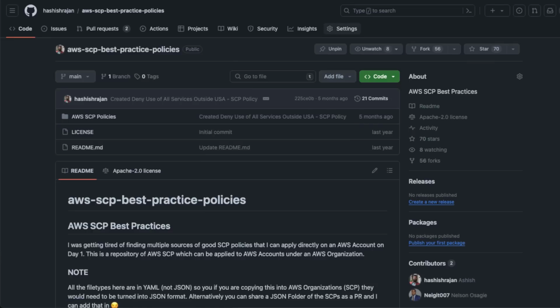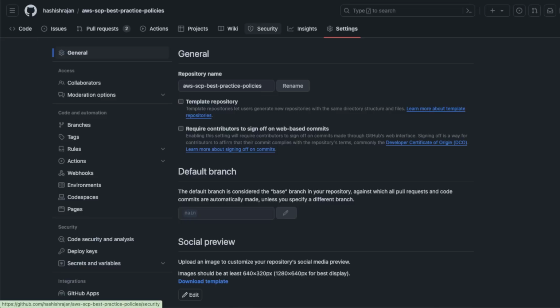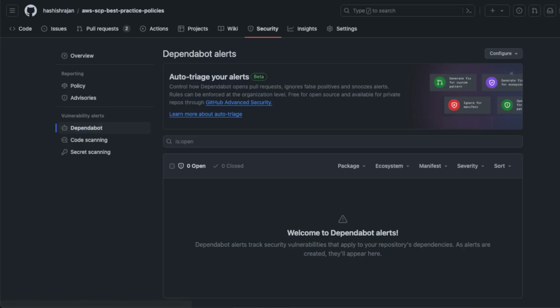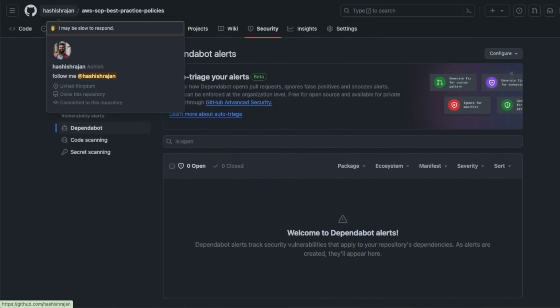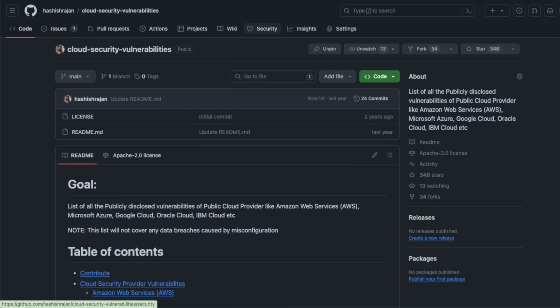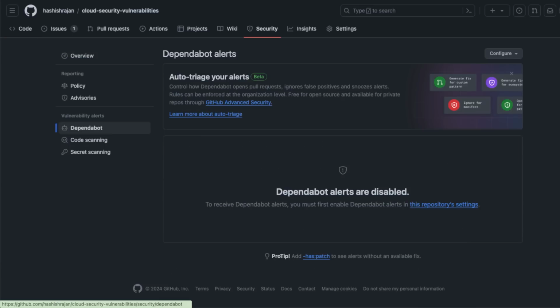So just to show you how it's enabled, if I go into Security, then Dependabot. At the moment, I have it turned on, but I don't have any vulnerabilities. This is what it would look like if it was already enabled. Let's find one where we don't have this enabled. Perhaps over here, we don't have it enabled. Okay, so this is a good one. When you come on to this Security tab and you click on Dependabot, you probably would see this as disabled if it hasn't been turned on.